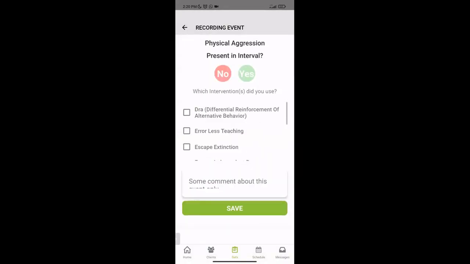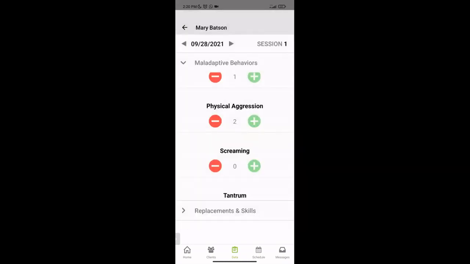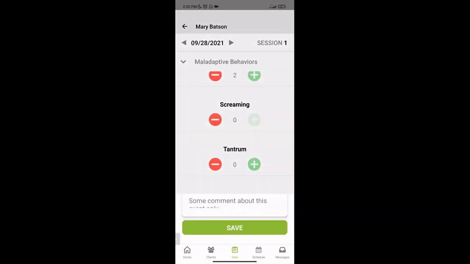Physical aggression. This is being tracked by intervals. So it's going to ask if the behavior was present in the interval or not. In this case, I'm going to go ahead and say yes. And then I'm going to log another one that says no. No comments on either. Screaming.